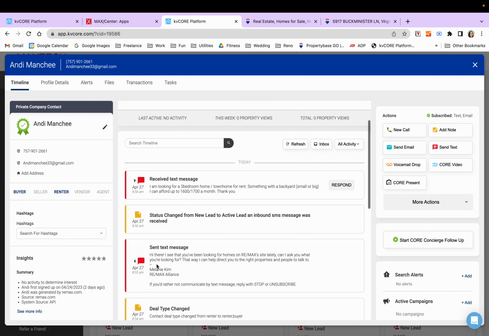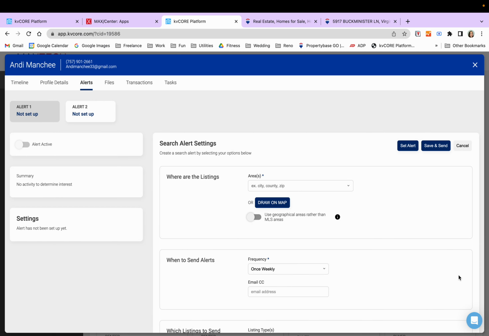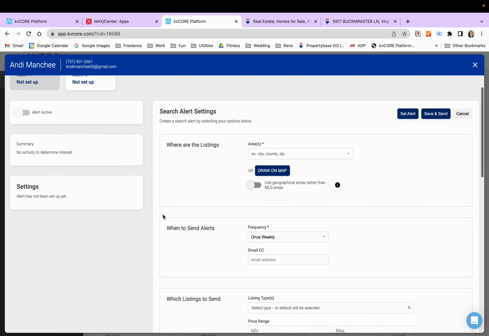Okay, so I texted them basically the same thing, and then they said, "I'm looking for a 3 bedroom home or townhome for rent, something with a big backyard, small or big. I can afford up to 16 to 1700 a month." Thank you. Cool. So, what I'm going to do is try and set up a search alert for them.